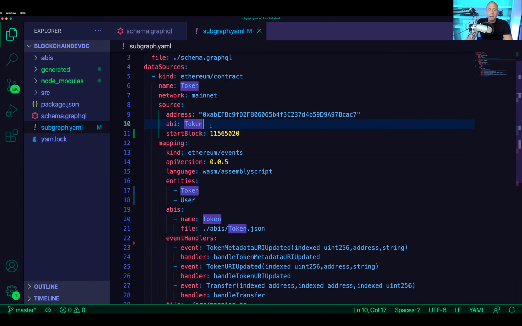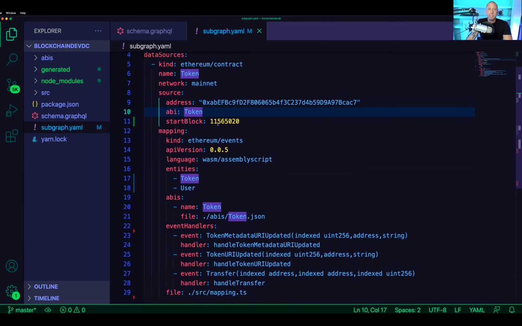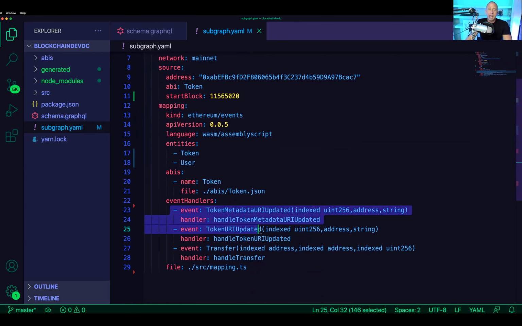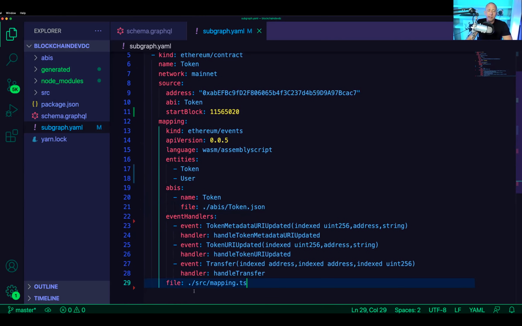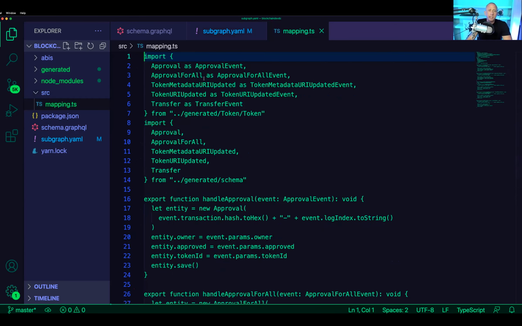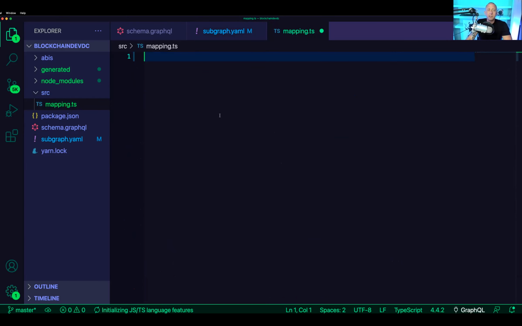So that's it. We basically have all of the code we need written for the subgraph configuration. The only thing we need to deal with now are going to be these three functions here. We want to handle the transfer, we want to handle the token URI updated, and we want to handle the metadata URI updated. So to do that, we can go into our code where we're going to be handling that. And you see here that we have the file defined as src/mapping.ts. So if I go there and open this, you'll see that we have a bunch of boilerplate code that we can just delete. And here's where we're going to start writing some code.